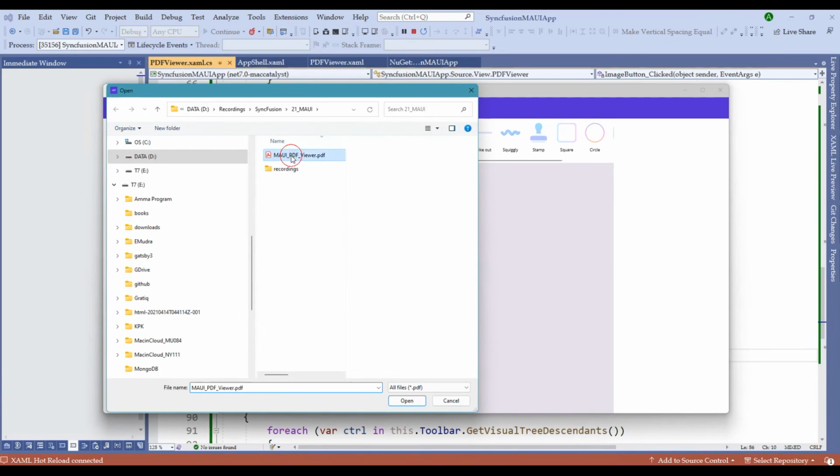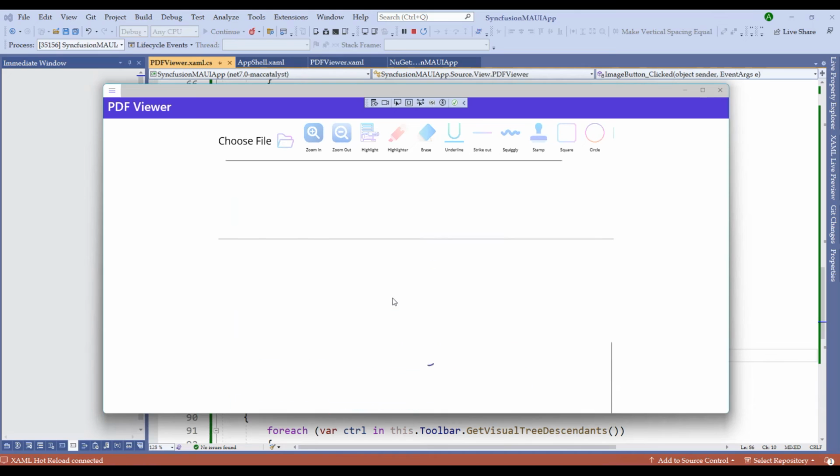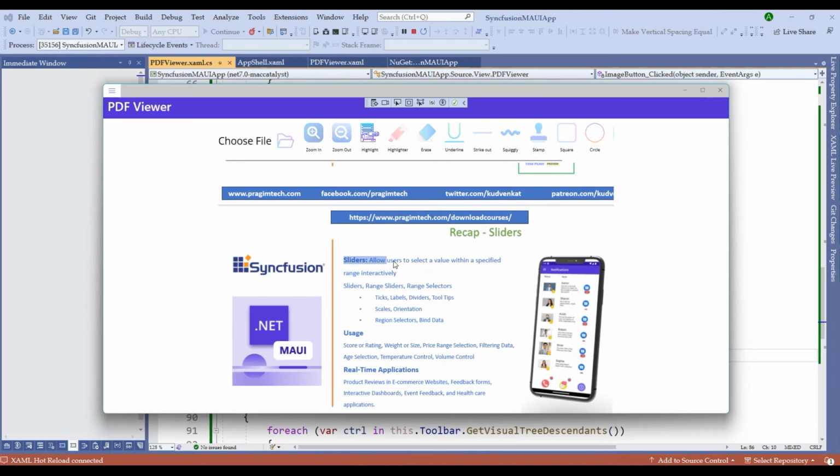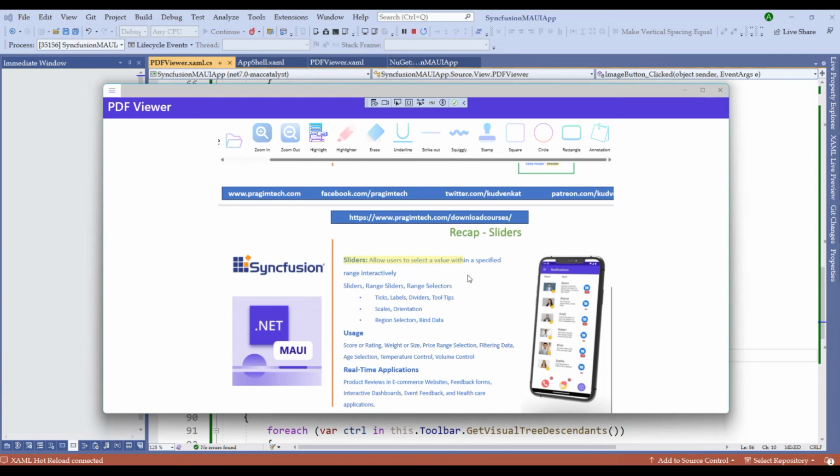Choose a folder and let me choose a text on the PDF. Click on highlight, choose the text. Notice that it is highlighted. Similarly, we can apply this annotation styles for underline, strikeout and the rest of the things. Let me add annotation for square and show you how to select a box or a square on the text.